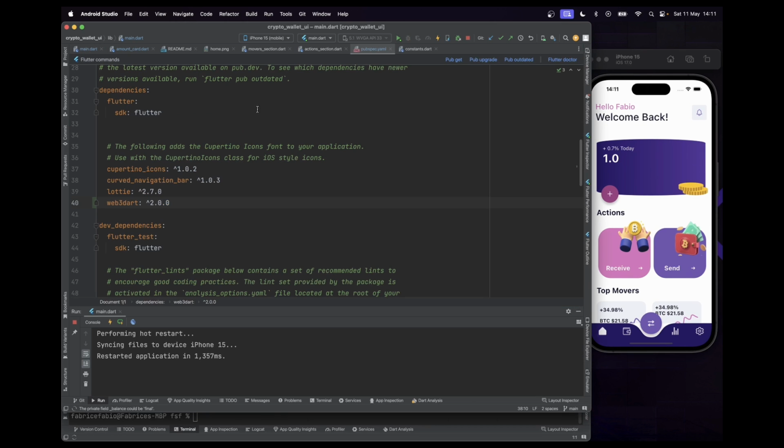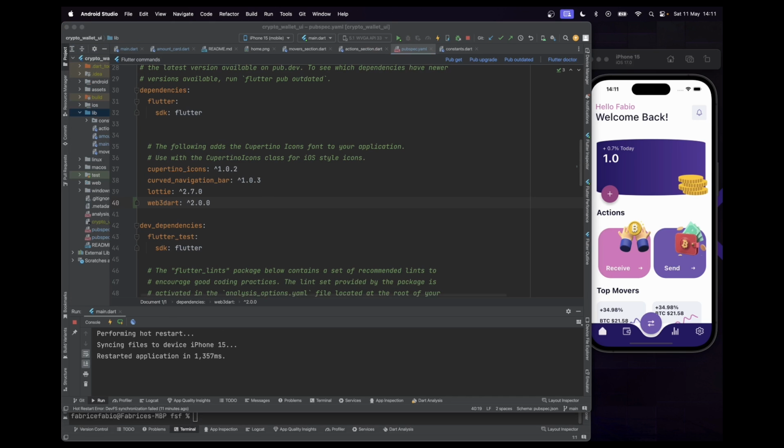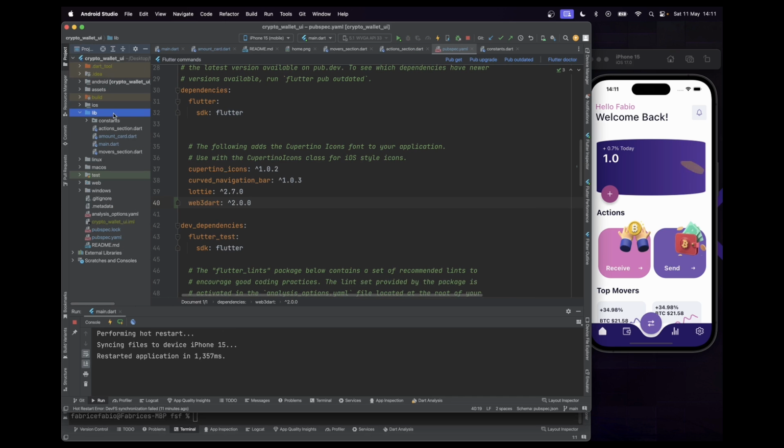So I add the web3dart package, which is one of the most interesting packages we have in Flutter. It will help us to interact with the Ethereum ecosystem blockchain. After that, we just need to run pub get. And what we are going to do right now is to create, first of all, an Ethereum service.